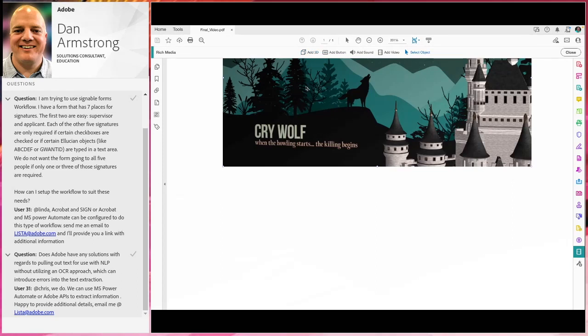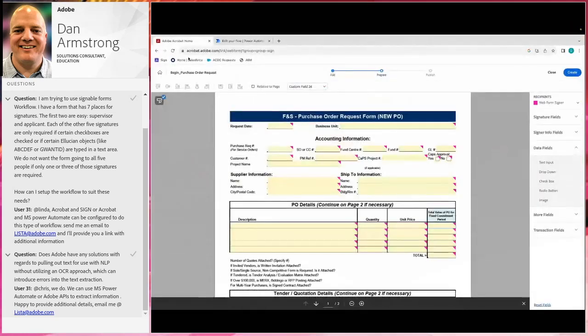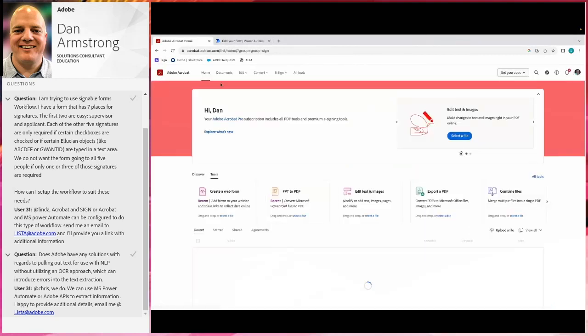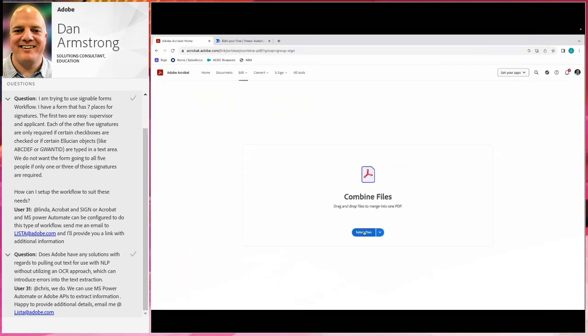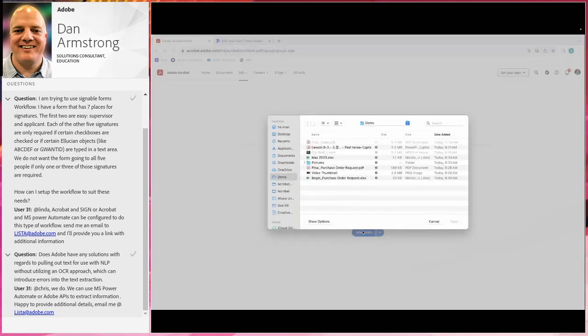So I've got a receipt, I've got a PO, I've got a video, and now I want to put all this stuff together and make my packet. All right. So I'm going to jump back out here to Acrobat on the web. And what I'm going to do actually is use combine files here. And so I'm just going to go select some things. So here's my final purchase order. We're going to need that.